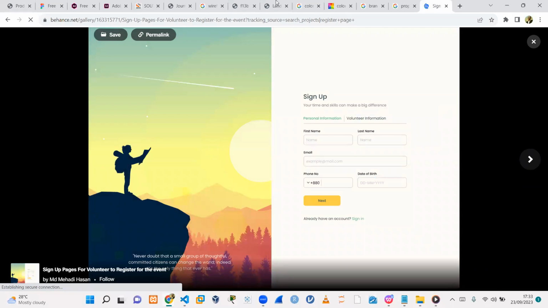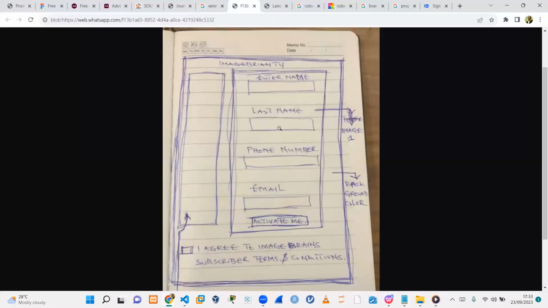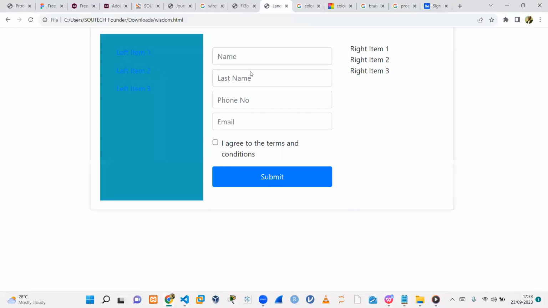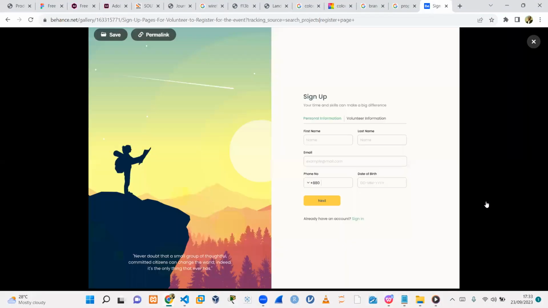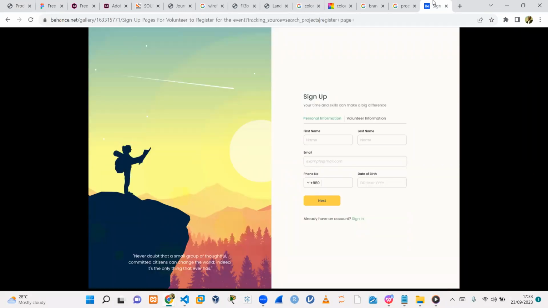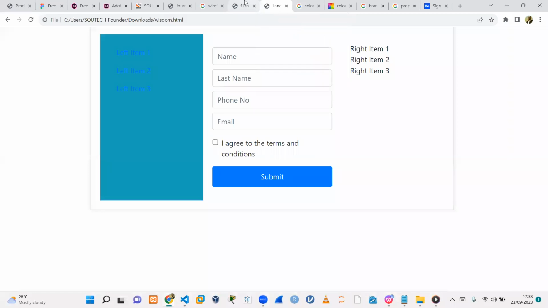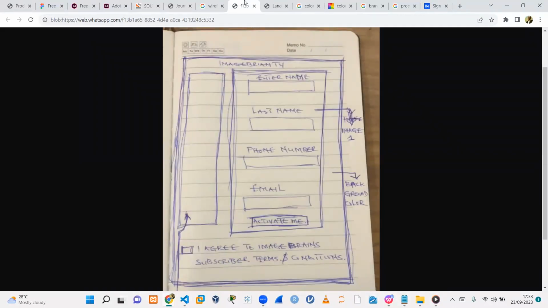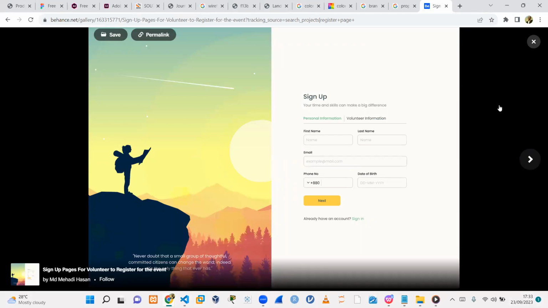So the process is you sketch. Once you're done sketching, or what we call wireframes, you now get to a 2D, then you get to a 3D. That is a full-fledged design. Now, we're talking about high-fidelity mockups. High-fidelity mockups are detailed visual representations of a design that simulate the final product look and feel. This can be my final look and feel, right? It's totally unique, slightly different from this sketch, but gives you an idea of what is going to be on the website or the mobile app at the end of the day.